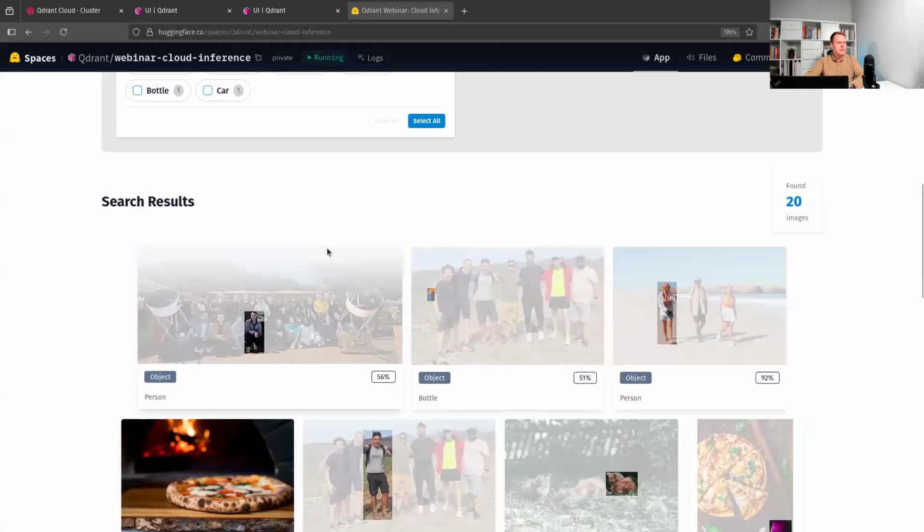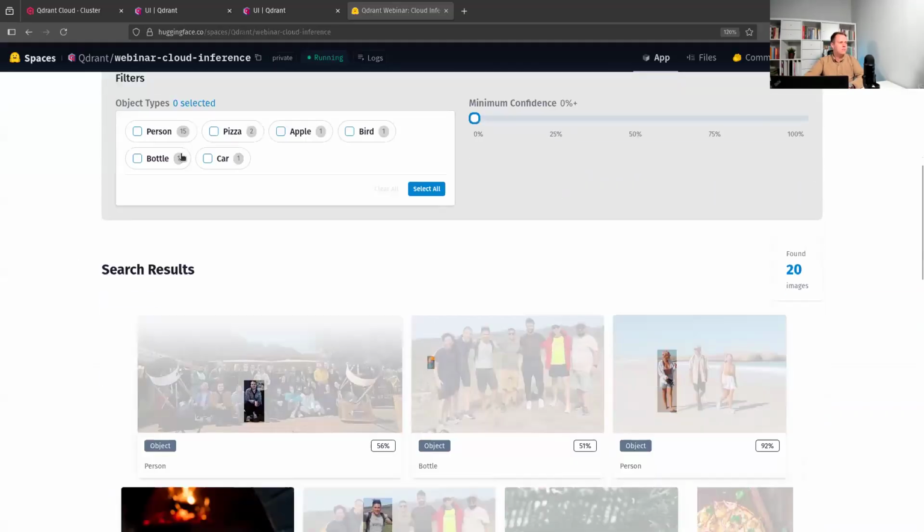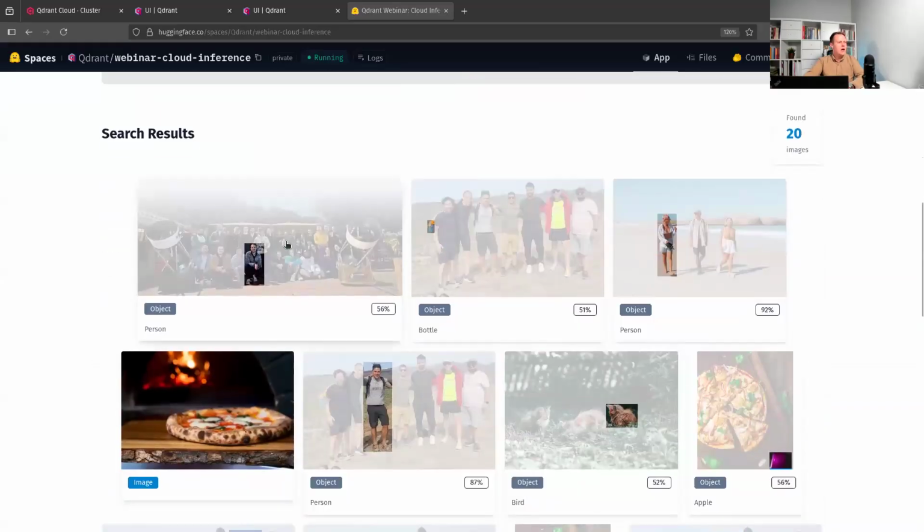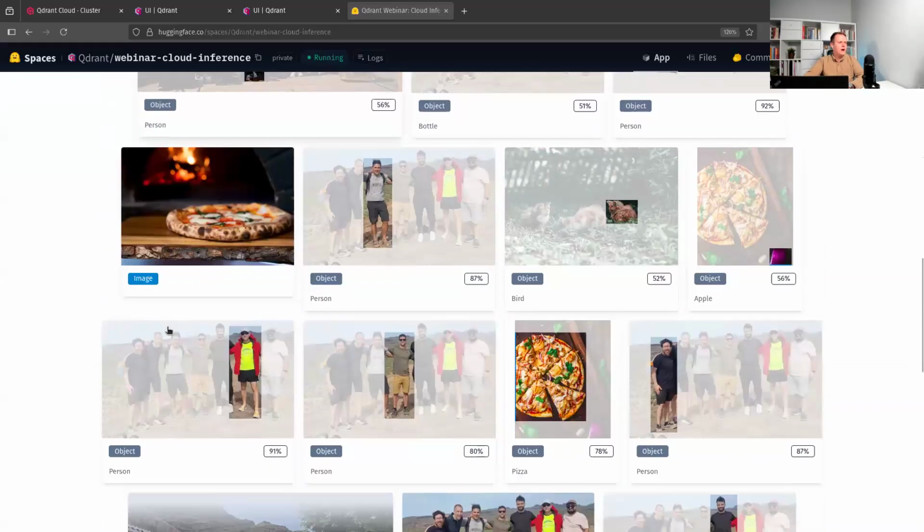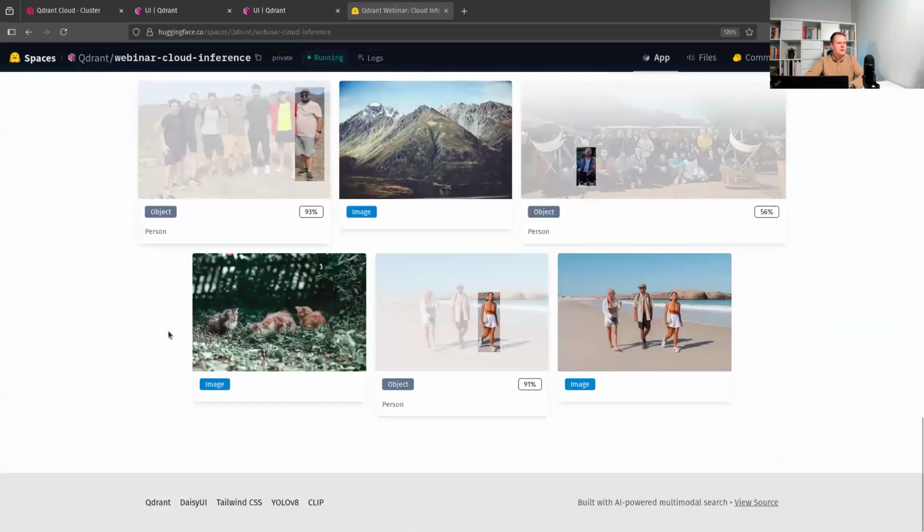But here you can see how it looks. So we have a lot of people in these pictures. You can clearly see that some of them are just detected on this image.